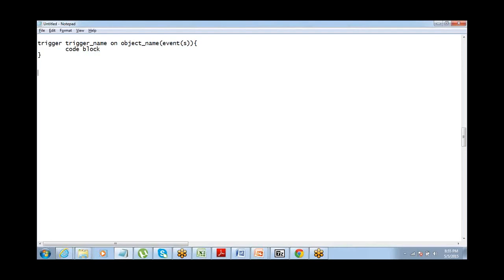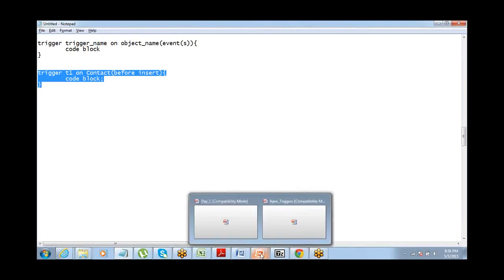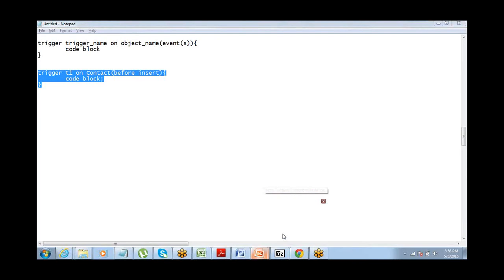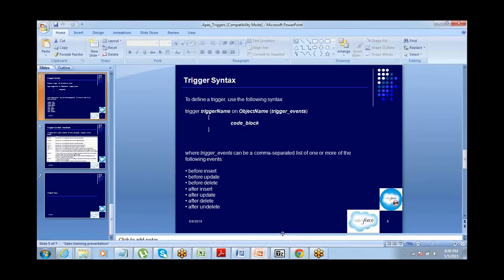So let's say I want to write a trigger on contact. I can write it like this: trigger T1 on contact. Okay. If I want the code to get executed before a record is inserted in contact, I will write before insert, whatever my code block, whatever I want to do, I will write it here and then close it. That's it. This is how simple a trigger is. Okay. So that's the syntax of the trigger. Now let's understand about the events. What all events we have?